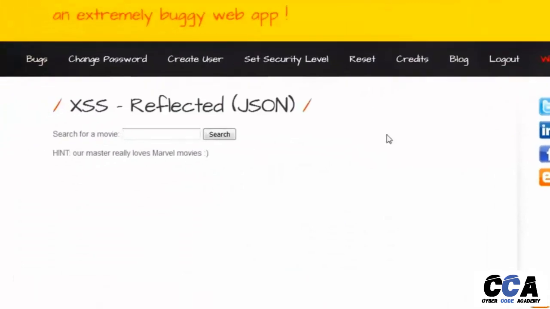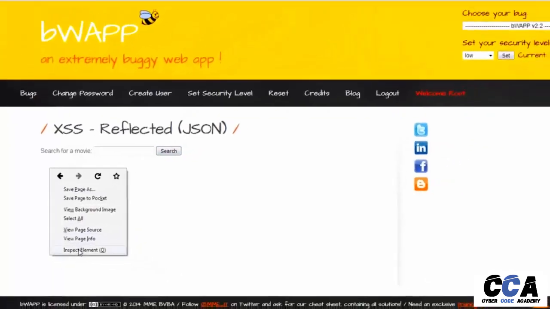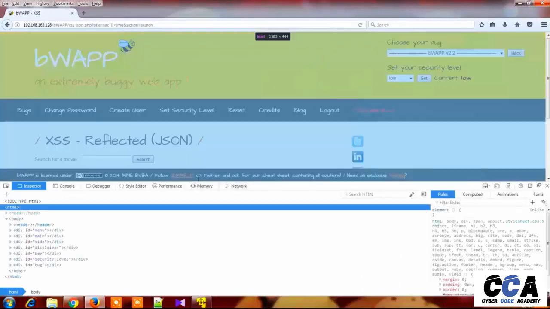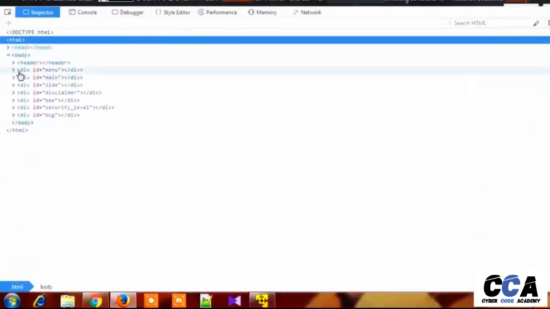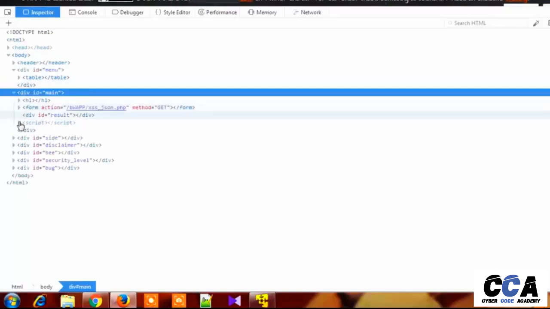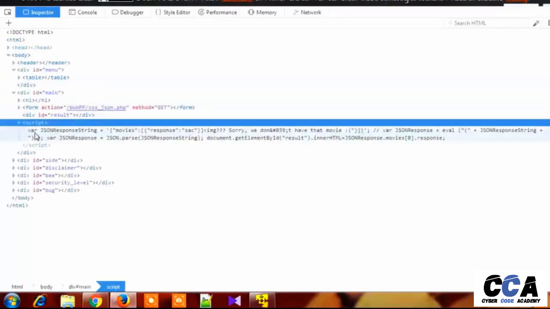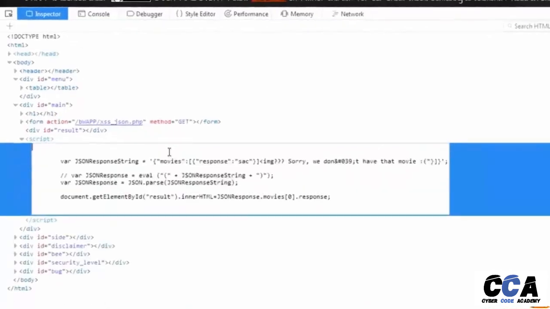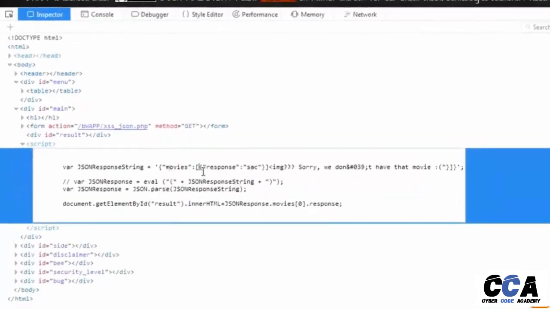In search for a movie, I will type the script with a double quotation mark and an IMG tag, and hit enter. Nothing is showing up. Let me inspect it. In the inspector, division, table, main, and here's the script. You can see the variable JSON response string, movies response, with the image tag: Sorry, we don't have that movie.